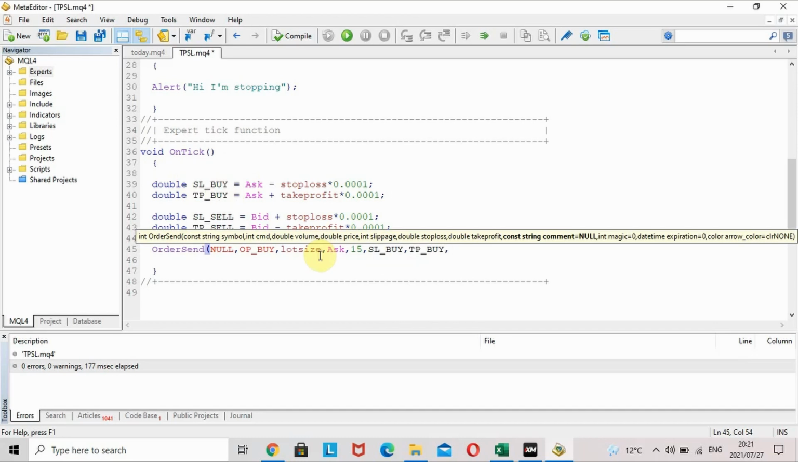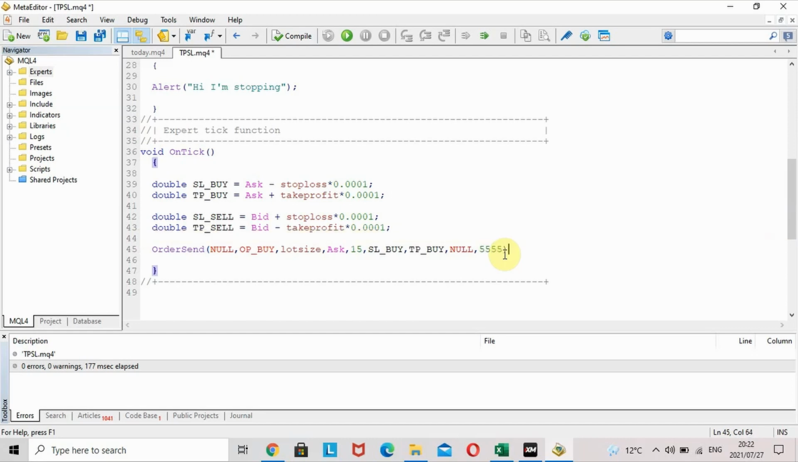And then the comment. When your trade is executed, if you want it to be accompanied by a comment, you can write a comment, but I don't want a comment. You just write NULL if you don't want a comment. Now a magic number, I forgot to show you what a magic number is in the previous video, so I will show you now. So let's give this a magic number of 55545, right? Now let's put a semicolon, compile to ensure that there are no errors.